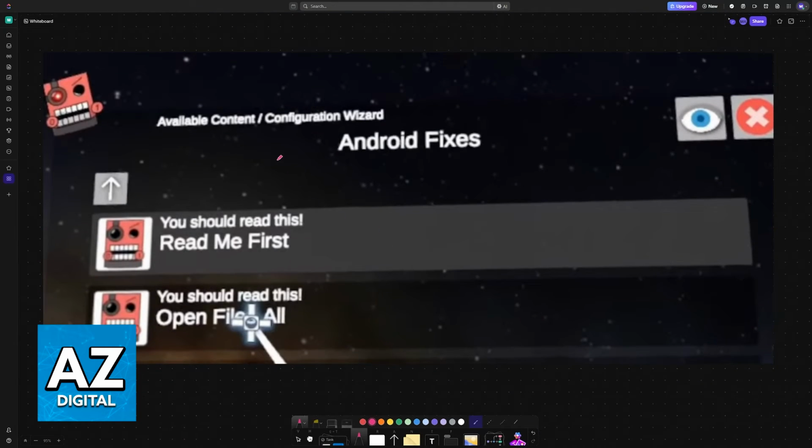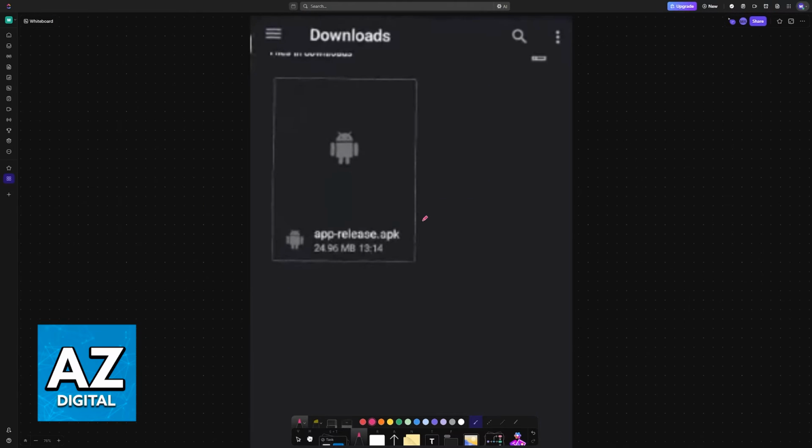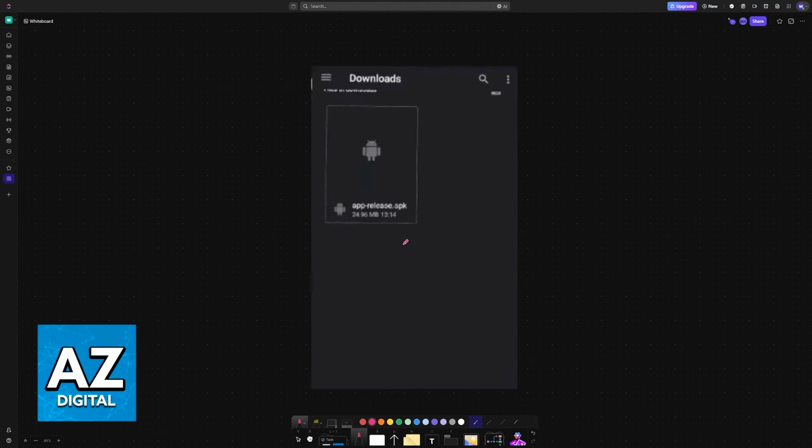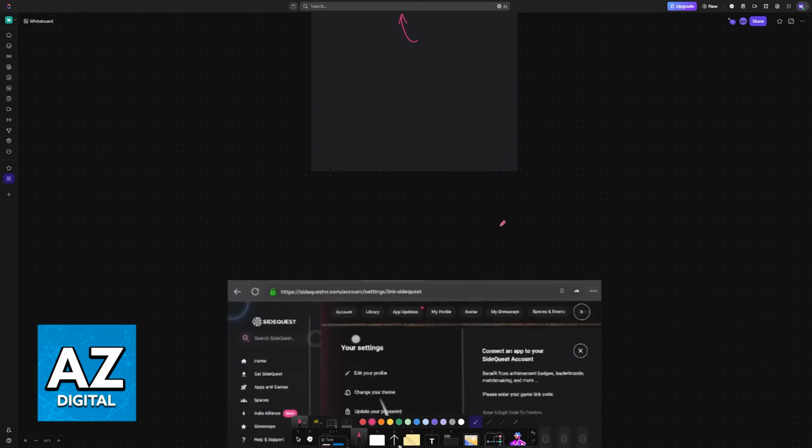So now open Mobile VR Station, go through the configuration wizard, and under Android fixes, you will find the option to open files. If you choose this, you will see all of the files loaded onto your Quest 3 storage, including the APK. Usually, it is going to be under the downloads category. Basically, you have to find a way to open the APK using Mobile VR Station. So, open this APK file.